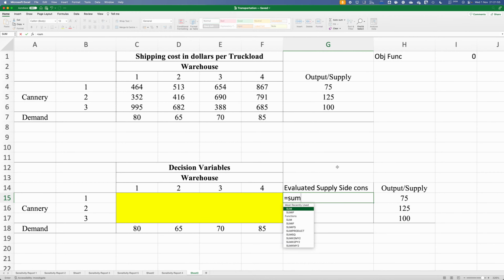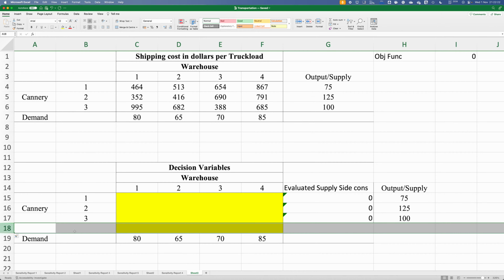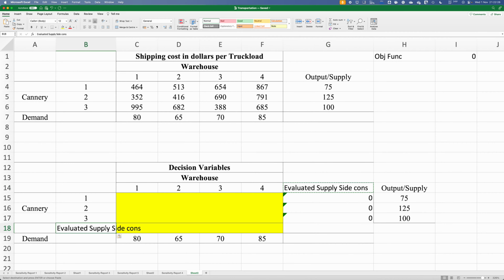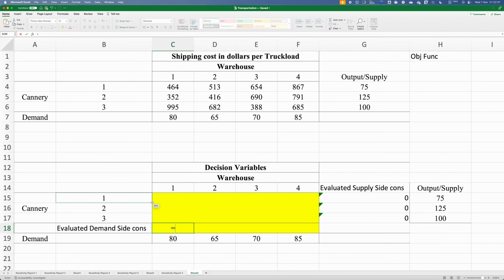That is nothing but the sum of all. This is basically the mathematical formulation which I'm transferring in the form of Excel functions. Similarly, I drag it down, and I get the supply side constraint: the summation of all the supply from one particular source cannot exceed, let's say, 100 from this particular source. Similarly on the demand side, I need to put the demand side constraints. So here I'm going to write demand. Whatever warehouse one receives from all the canneries cannot exceed 80. So first I need to find out how much warehouse one is getting. This is the sum, and I'm going to drag it.